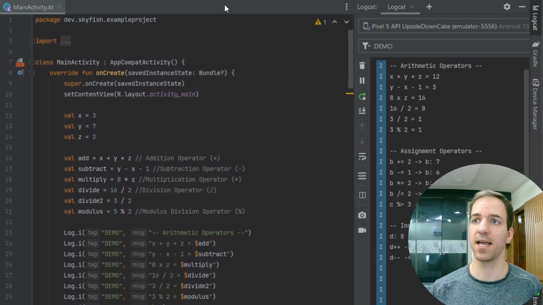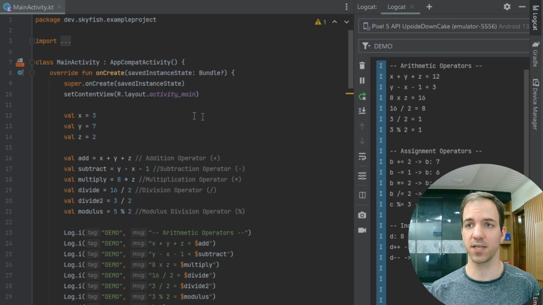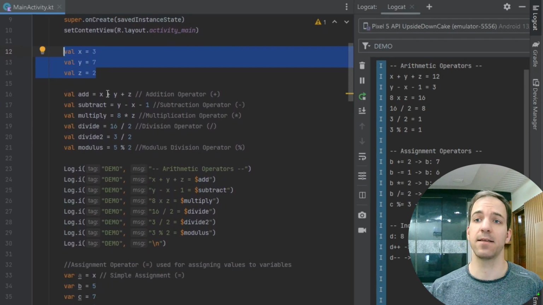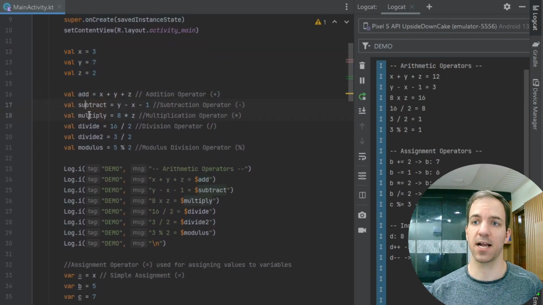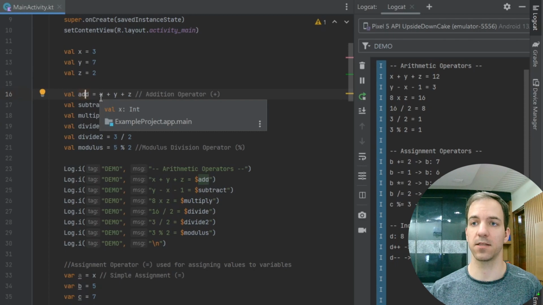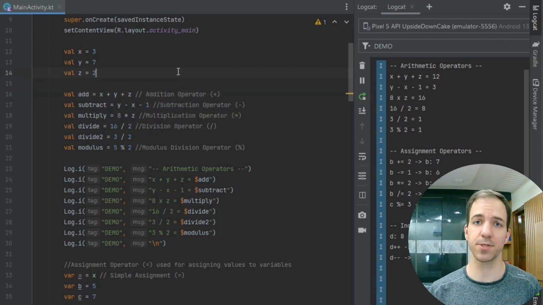So here, I'm just in an example project. In my main activity in the onCreate function, I've defined three variables here, x, y, and z. And then down here, I just have an add, subtract, multiply, divide, and modulus, which we'll see what that is in a minute. But these are all variable names. And then on the right hand of the equals sign, I'm just demonstrating how to use your arithmetic operators.